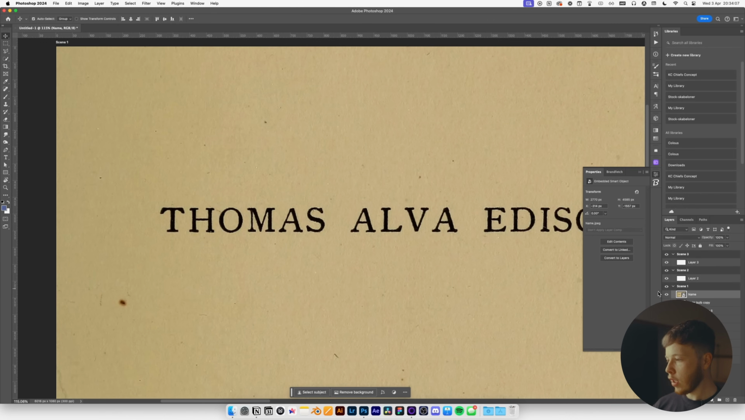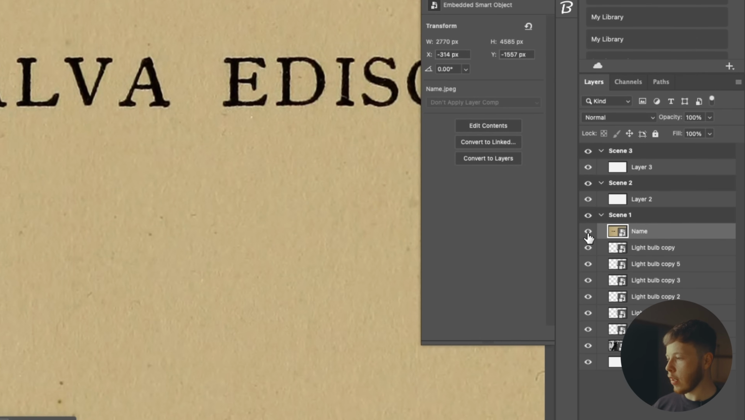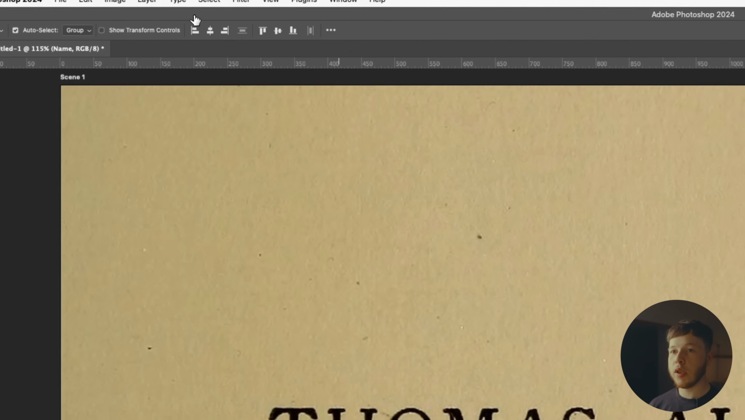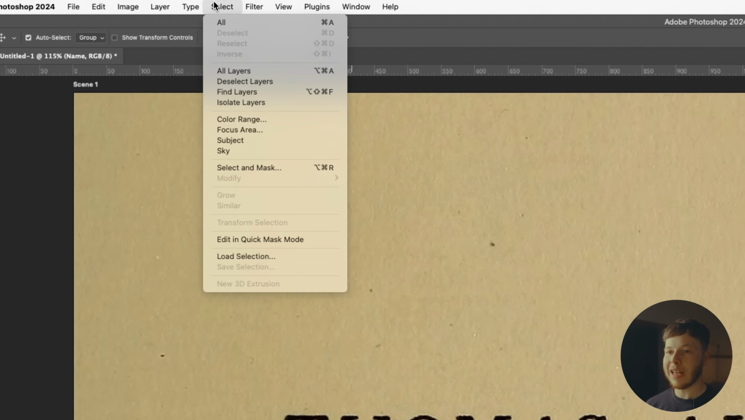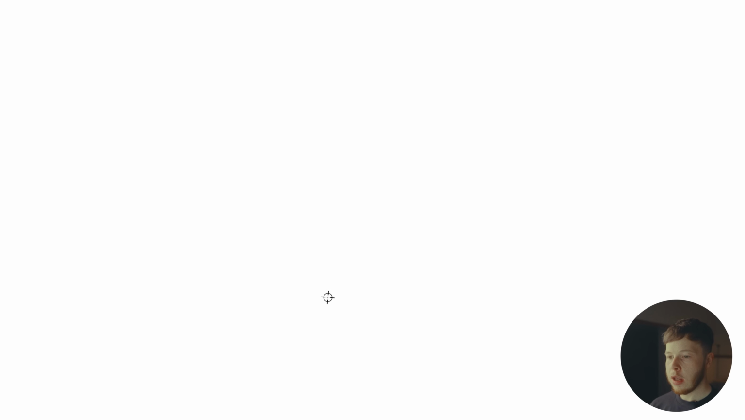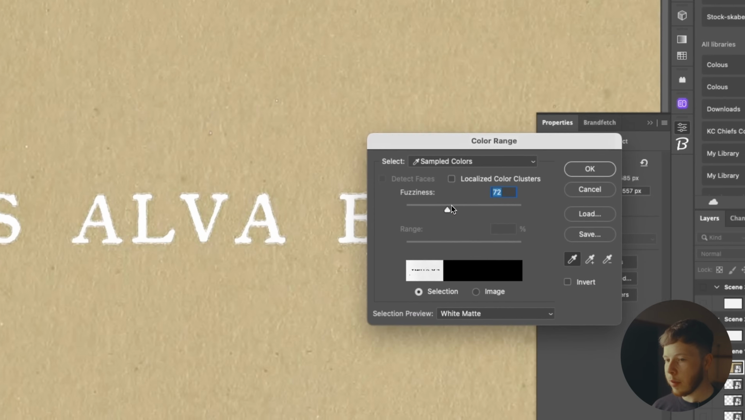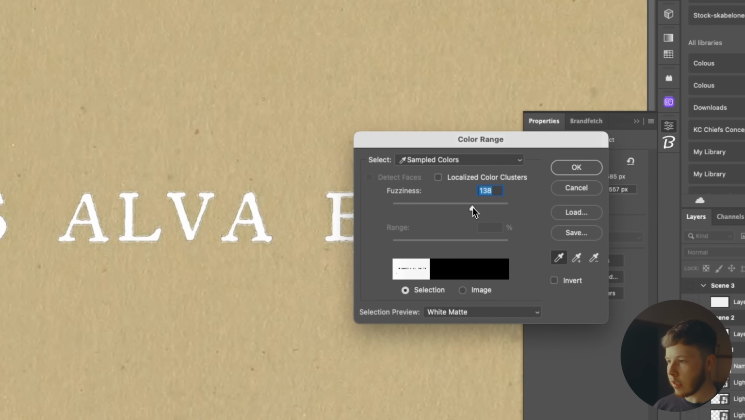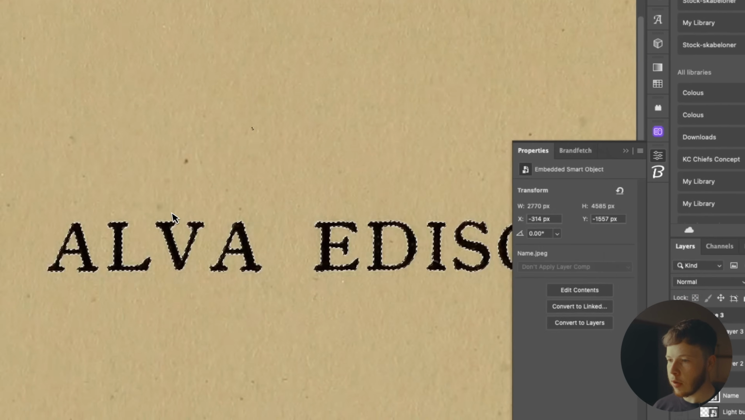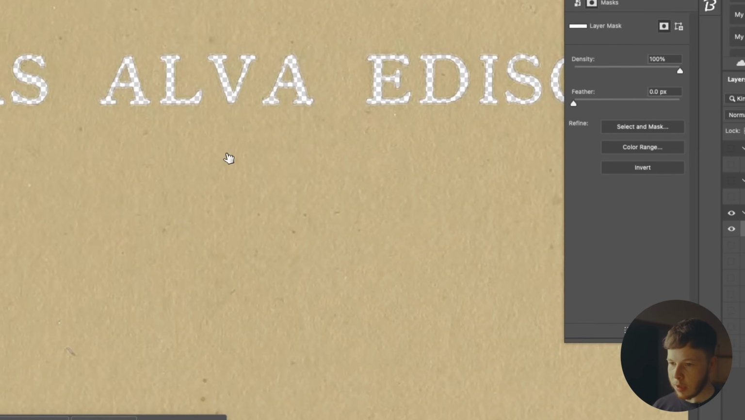And then I'm gonna hold Alt while I click the eyeball outside of this layer, which is gonna solo it so it's only the layer that's visible. Then I'm gonna go to Select, and I'm gonna go to Color Range, and then I'm gonna select the black text here, and you can play around with the fuzziness to get exactly the selection that you want. I'm just gonna make sure that it looks pretty good here, and then I'm gonna hit OK, and then I'm gonna create a layer mask.